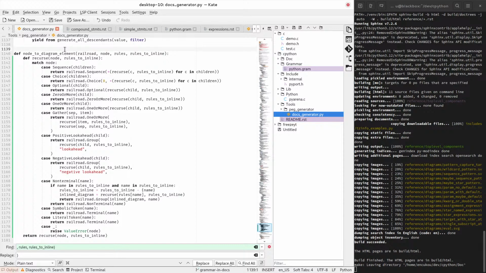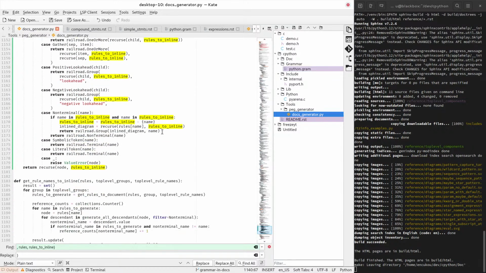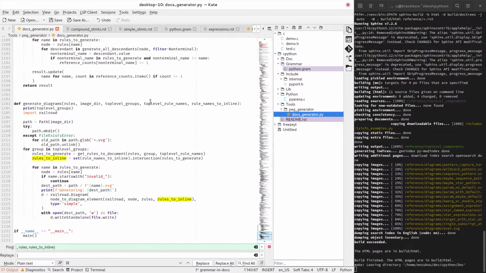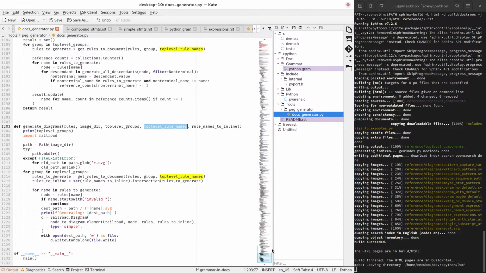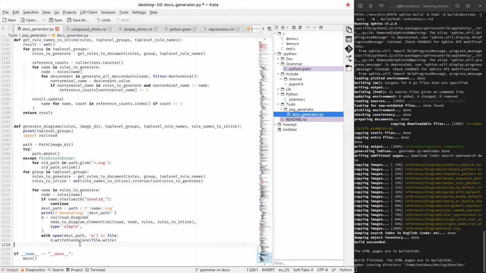But I think there should be some kind of, I don't know, a global context or something like that to take care of these, like the whole set of the rules. Maybe these rules to inline, the top level groups, top level rule names, things like that. Those tend to be kind of passed around to every place that needs them, and maybe this needs some better organization. Are you following this a bit?